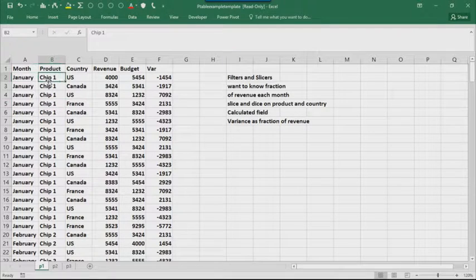We'll assume we are running a chip company. And so we have in each row the month the chip was sold, the type of chip, chip 1, 2, or 3, the country, US, Canada, or France, the actual revenue, the budget, which was the forecast, and the variance, which is always revenue minus budget. And let's suppose we want to look at seasonality. That would entail trying to understand what percentage of our sales occurred during each month.